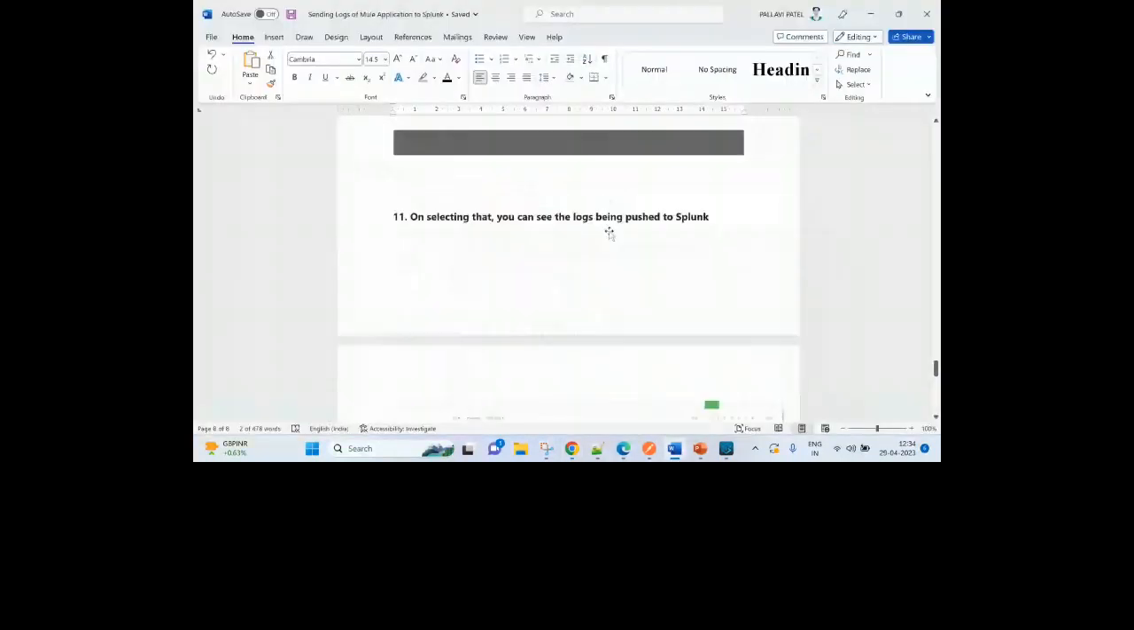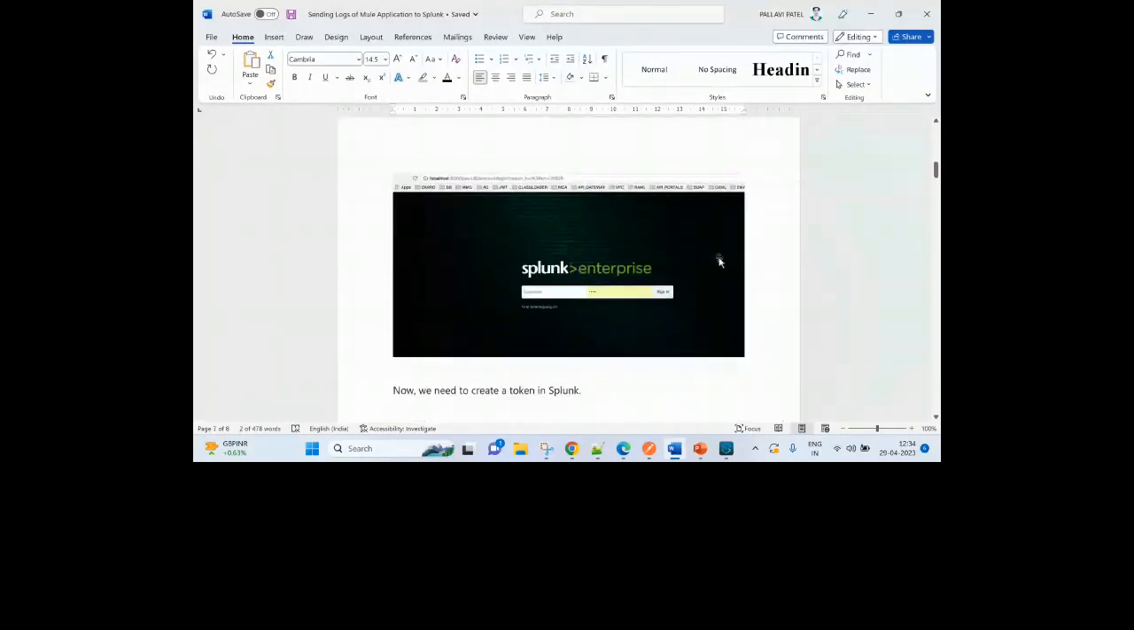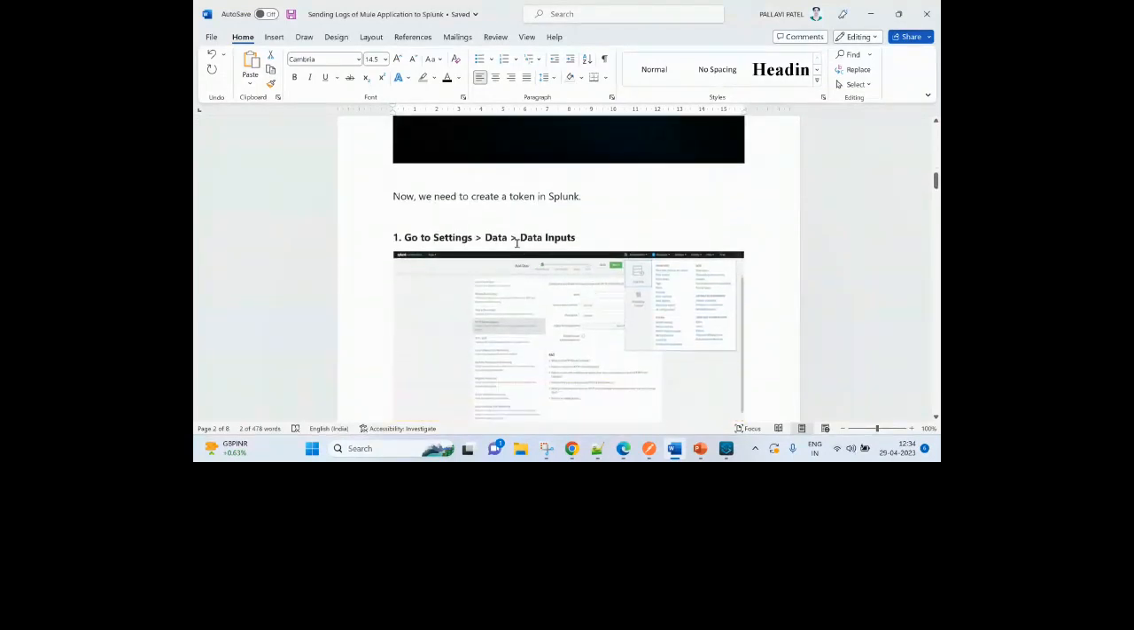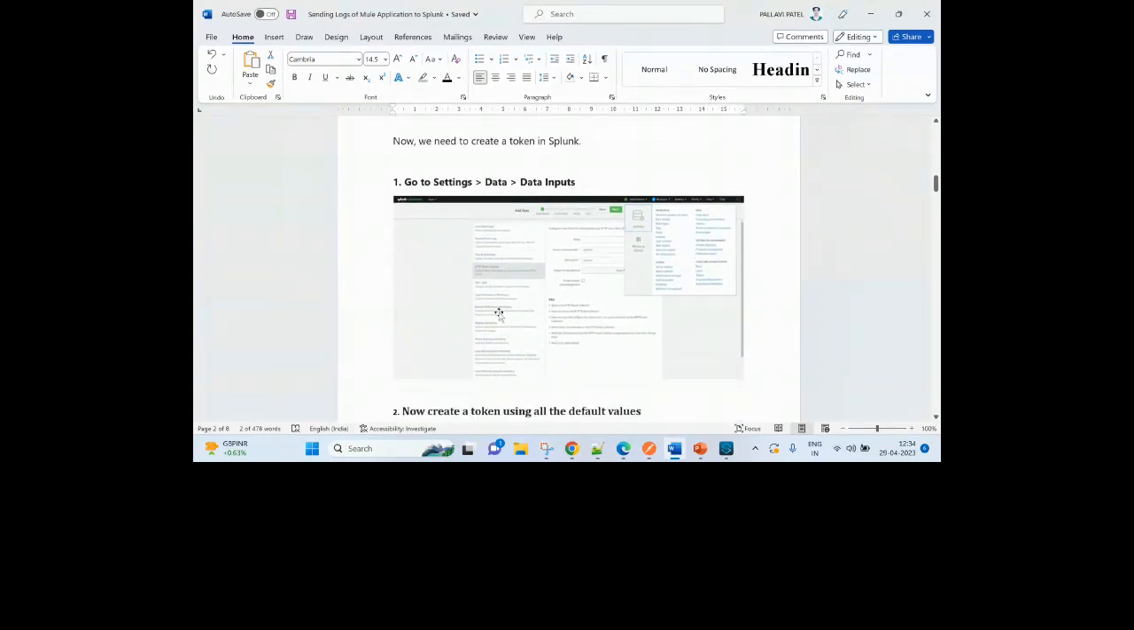So according to our documentation, see, this is our Splunk Enterprise. You need to give the username and password here. Click on the sign in button. After that, this is data input. Click on this data input. After that, here is one option, HTTP event collector.